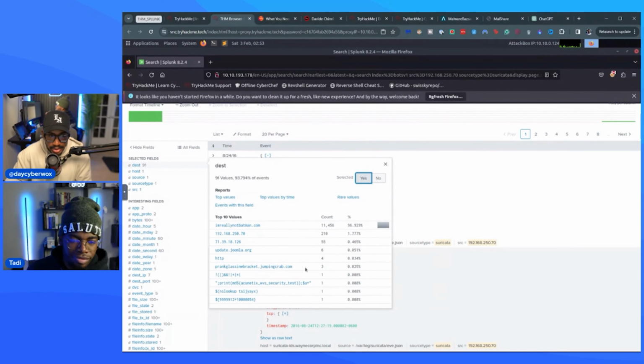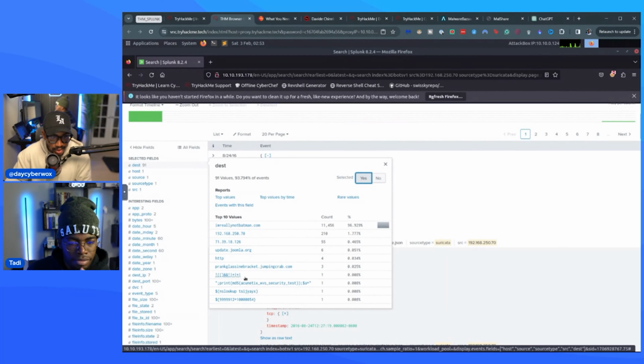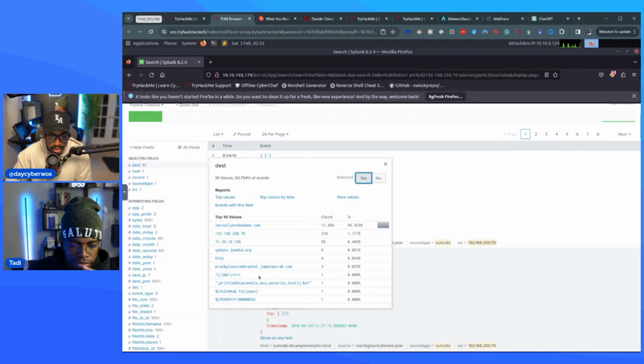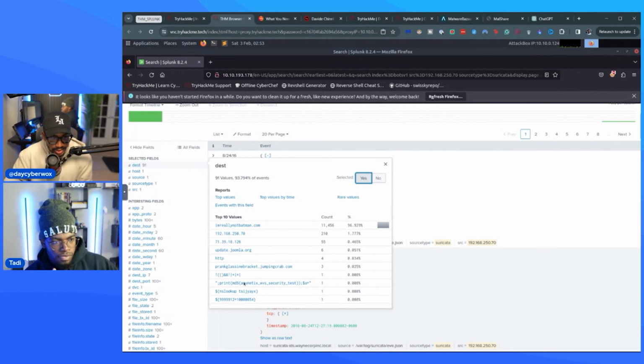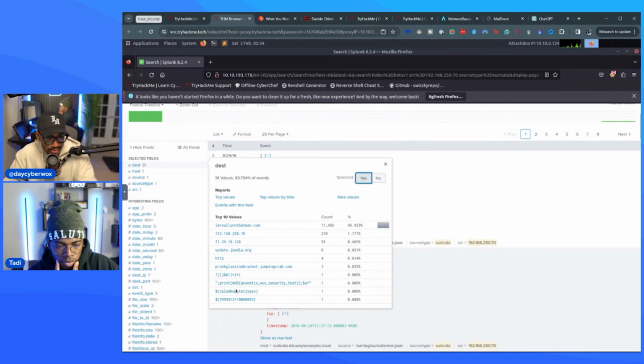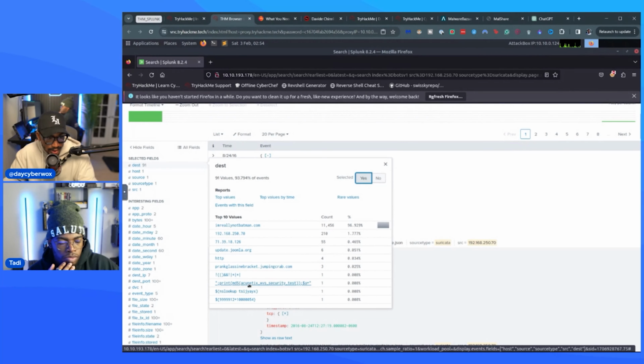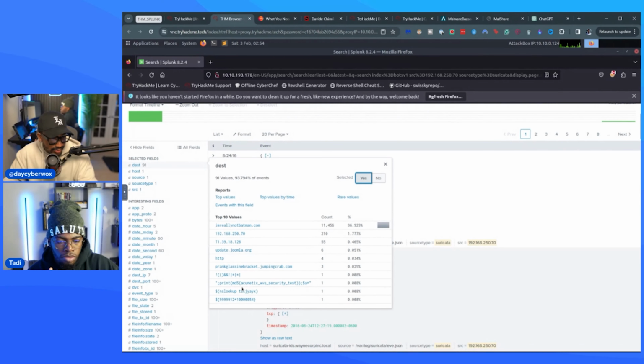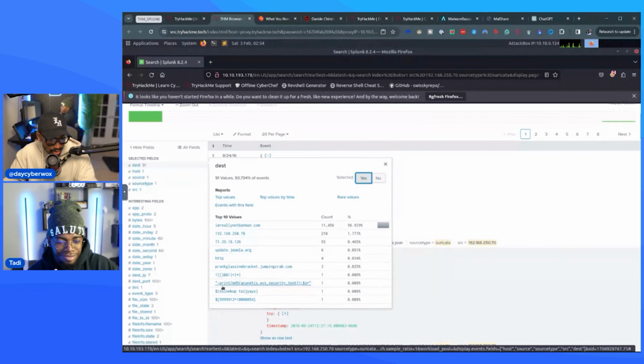We see prankglassingbracket.jumpingcrab.com. This is immediately suspicious to me. We see this right here, which is also suspicious, like a bunch of characters. This is not even supposed to be an IP address, right? These are the top 10 values for destinations from the compromised machine. Yes, exactly. And then we see this as well. If we analyze this, it looks like the attacker probably tried to encode this as an MD5 hash or something. I might be wrong, but that looks kind of weird.